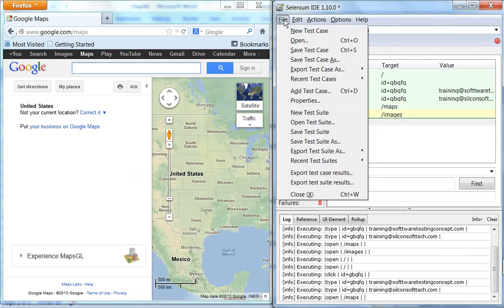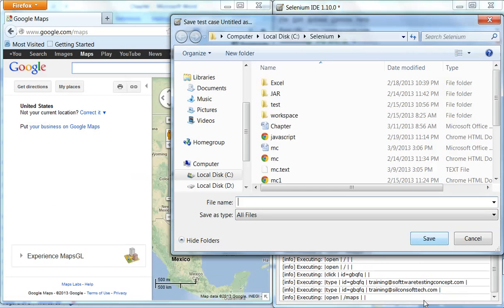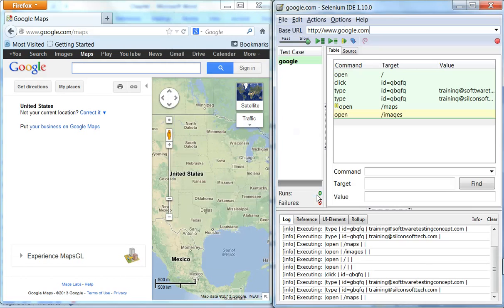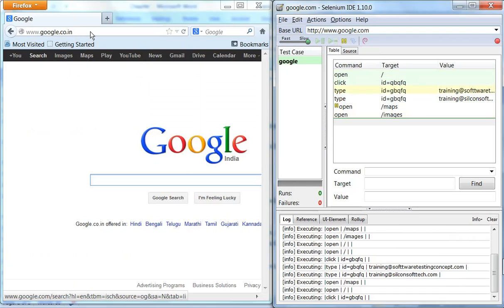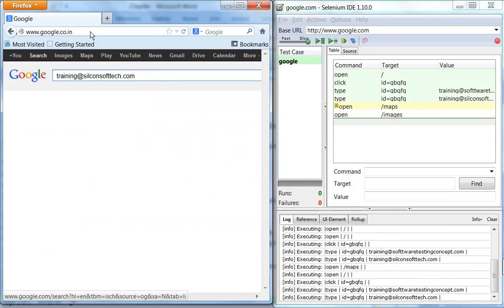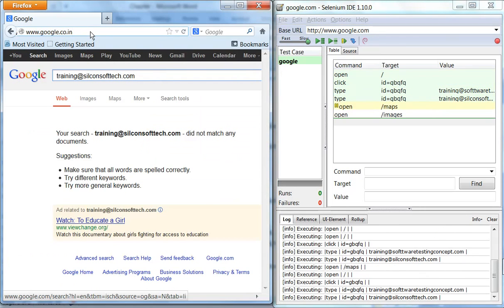Let me save this test case, google.com. Right. Now we will rerun it. It should open google.com. I don't know why it is opening google.co.in. So just let me replay it once again. Okay, because of India it is taking, I hope, google.co.in.